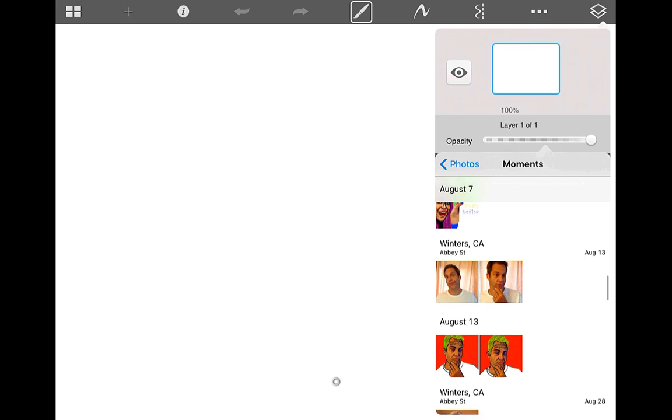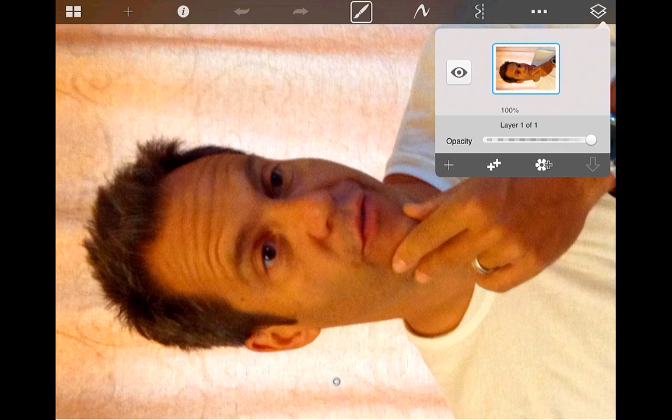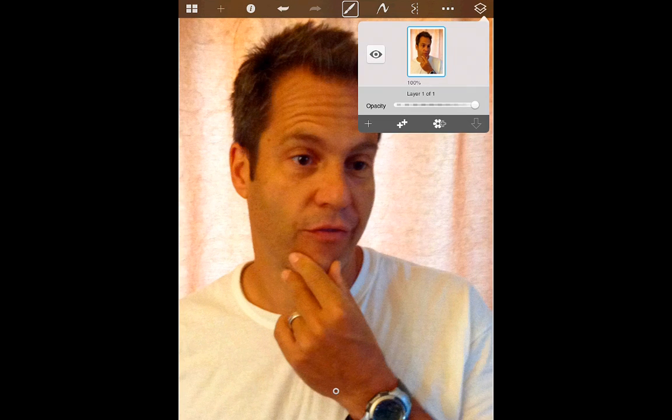So I'm using this picture here. And I'm going to have to adjust this way. Here we go. All right. So once we have the picture on our iPad, then what we need to do is adjust the opacity. So I'm going to tap those two stacked papers again, and you'll see there's a toggle for opacity.